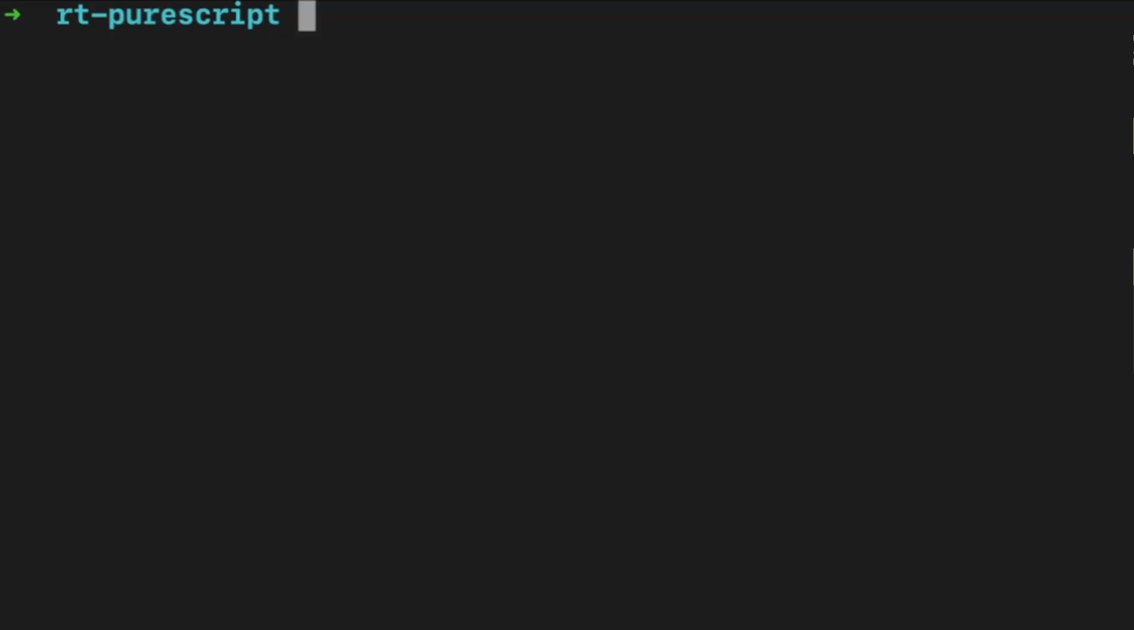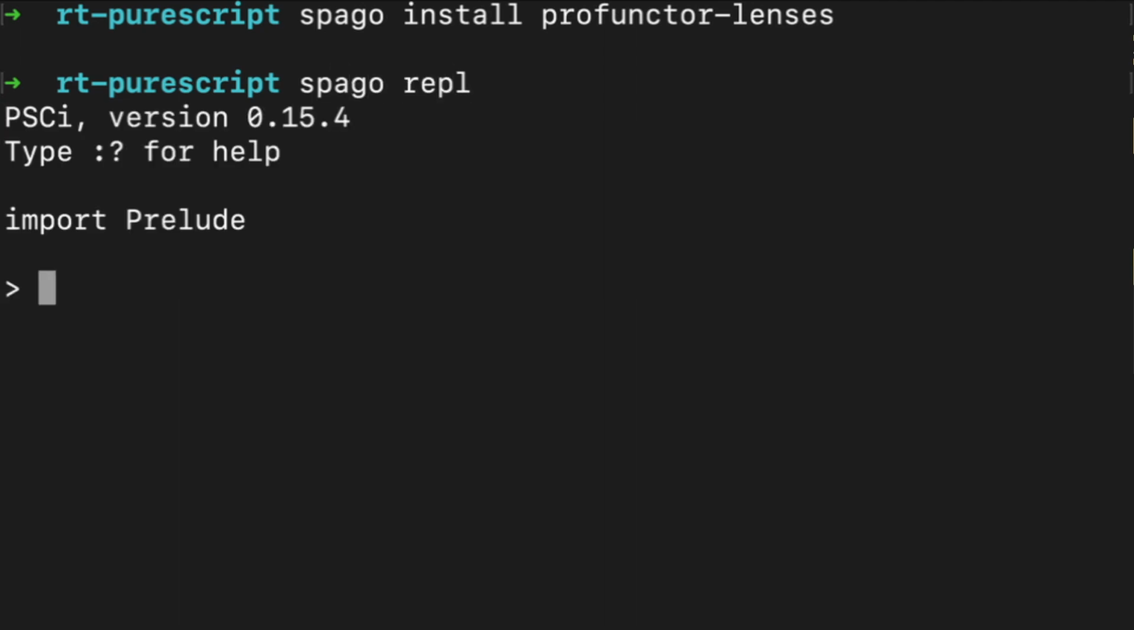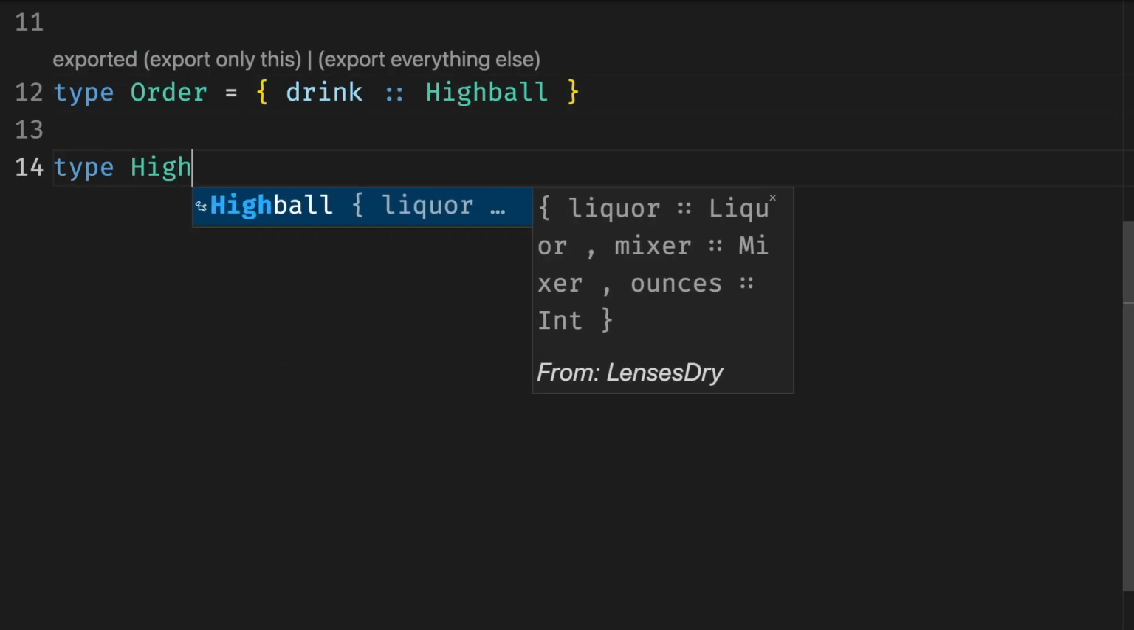We have to start with the boring parts. The first step is to pick and install the library. I'll go with PureScript and Profunctor Lenses because it's less noisy and nicer for demos. But the basic ideas apply to other languages, for example Haskell and Scala. Then we have to prepare the data. Imagine that we are working on some bar order service.